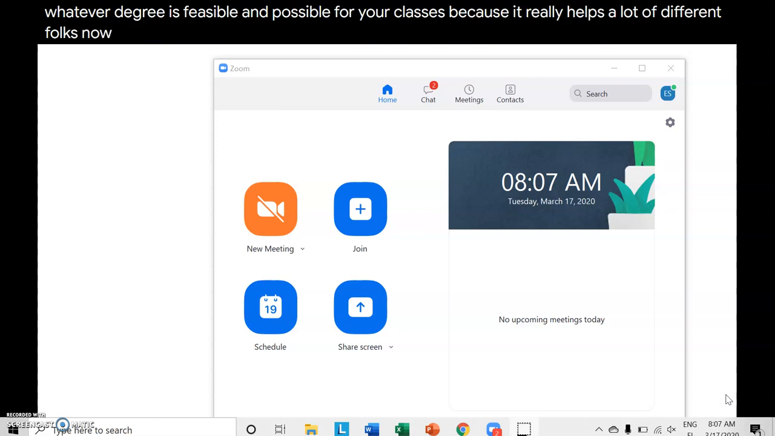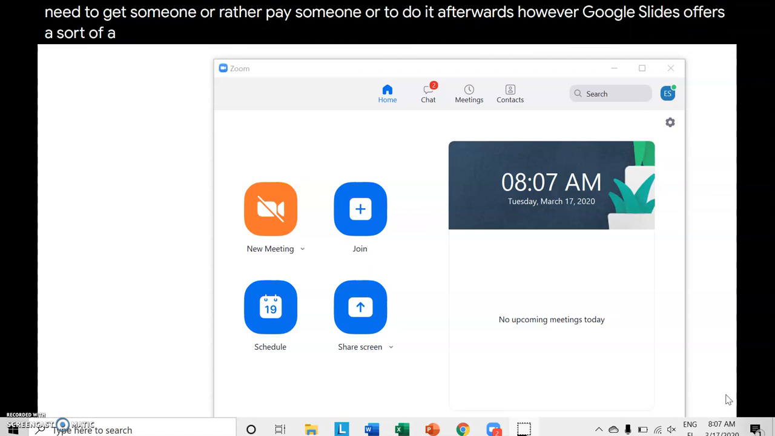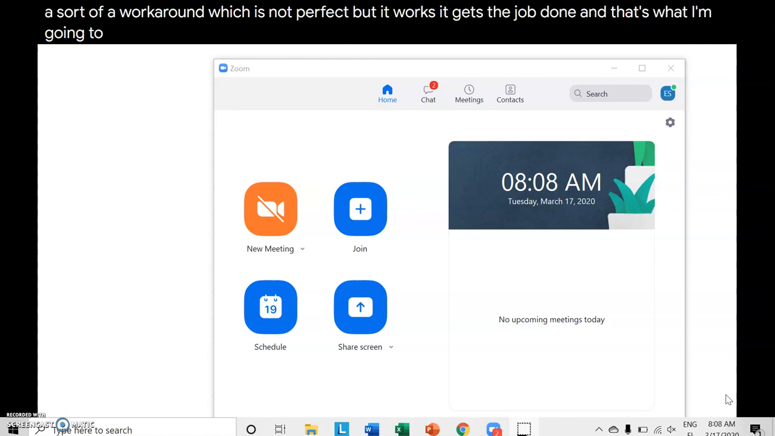Now, Zoom does not have a built-in automatic live captioning system. So basically, you would need to get someone, or rather pay someone, to type the captions either live or to do it afterwards. However, Google Slides offers a sort of workaround, which is not perfect, but it gets the job done, and that's what I'm going to be demonstrating here.